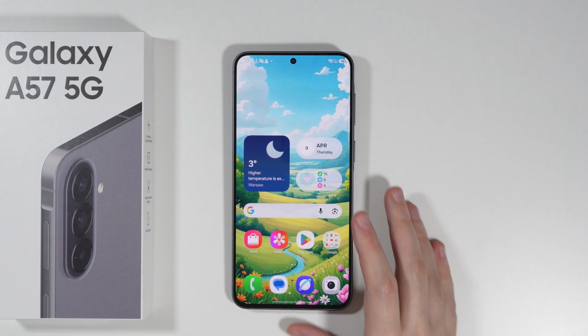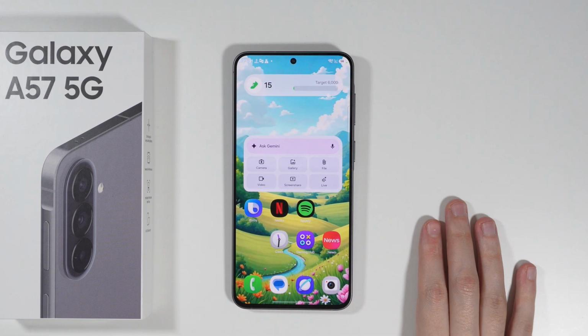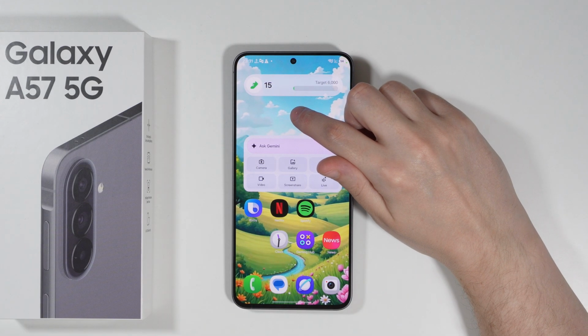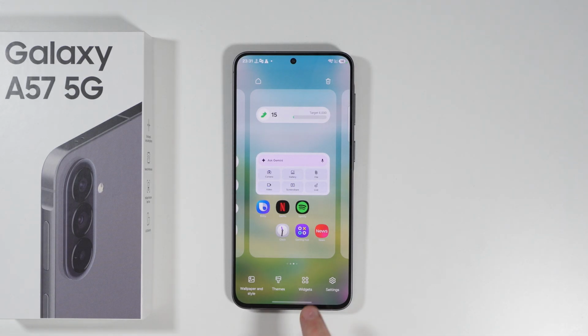If you want to add a widget to the home screen on the Samsung Galaxy A57, we have a couple of ways that allow you to do so. The first method is to press and hold your finger on an empty space, and then once we go into this editing mode, we should be able to find widgets at the bottom of the screen.